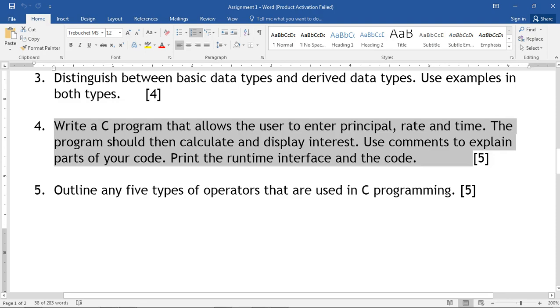Our question asks us to write a C program that allows the user to enter principal, rate and time. The program should then calculate and display the interest rate. Use comments to explain parts of your code. Print the runtime interface and the code.